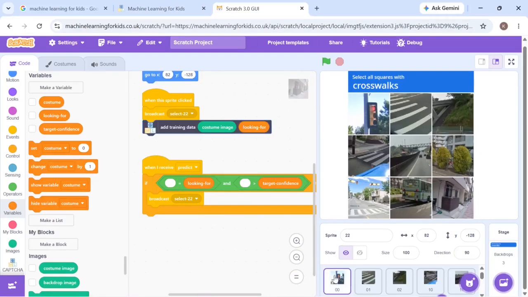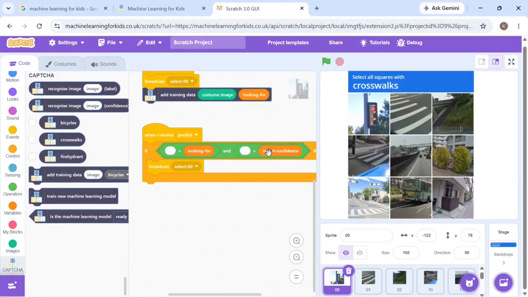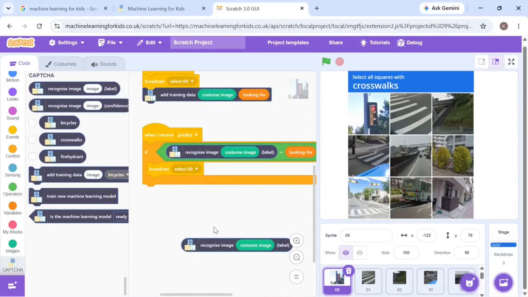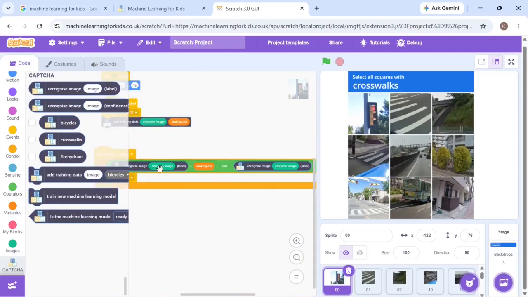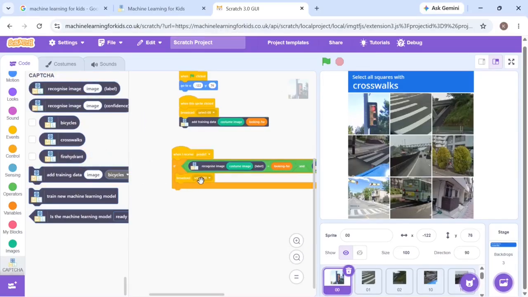Here, first we are going to click on this first sprite, 00. What I want is: which image it is looking for and the target confidence. If both match, then only it will broadcast select 00. Understand? So here I will take recognize image label, and here which image we are going to select: costume image. Make it duplicate, put costume image over here, and duplicate this block and put one here and another one here. If the costume image is equal to what we are looking for and it is greater than the target confidence, then only broadcast select 00.